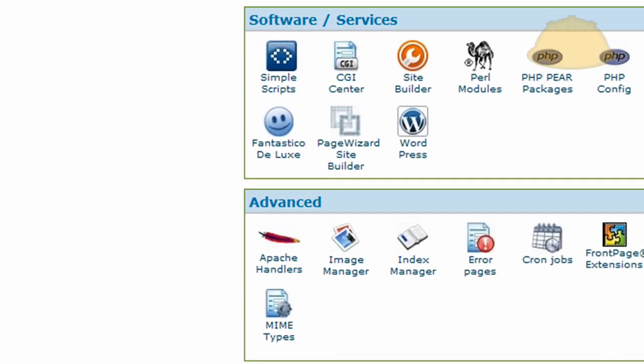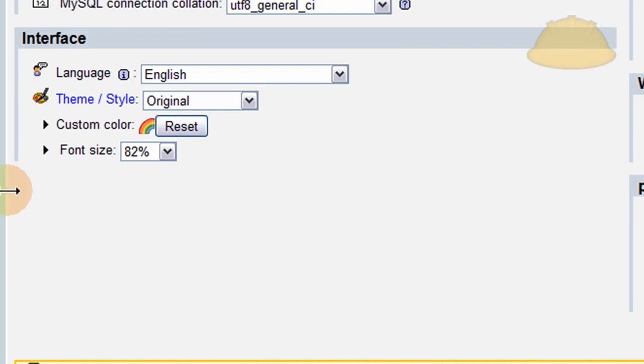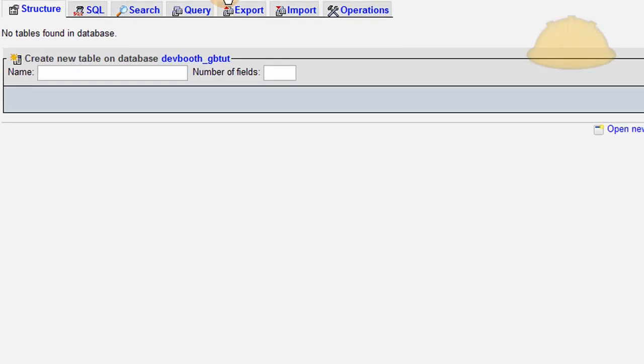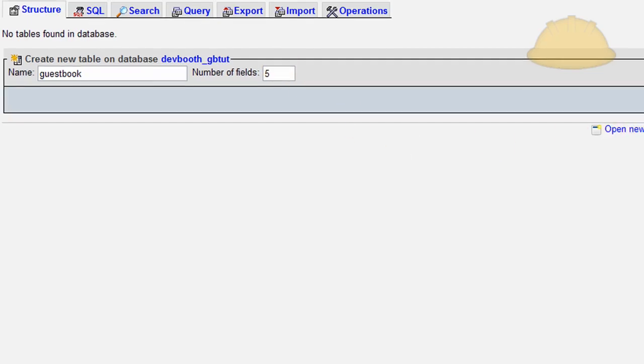So I'm going to go to phpMyAdmin, where I've created my database. I'm being redirected to phpMyAdmin now from within my hosting account. And I'm going to go to that database that I created, and I named mine GB2, short for Guestbook Tutorial. Now I'm going to name the table that's going to store the guestbook data, and I'm going to name that table Guestbook. And let's make it have 5 fields. Press go.